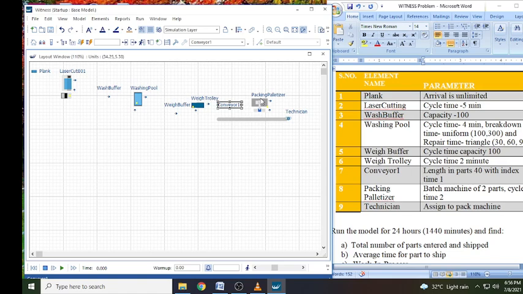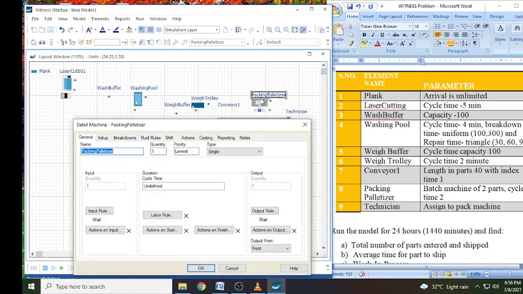Last one is the packing palletizer. Double click on the packing palletizer. It is a batch machine of 2 parts. So first we have to convert this type to batch. Then it's a batch machine of 2 parts at a time. It can pack 2 parts, so it's 2, and the cycle time is 2 minutes.